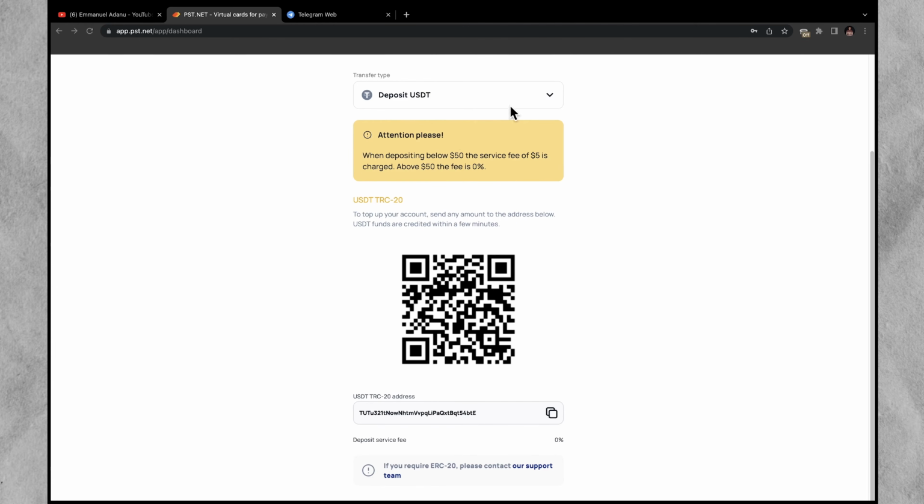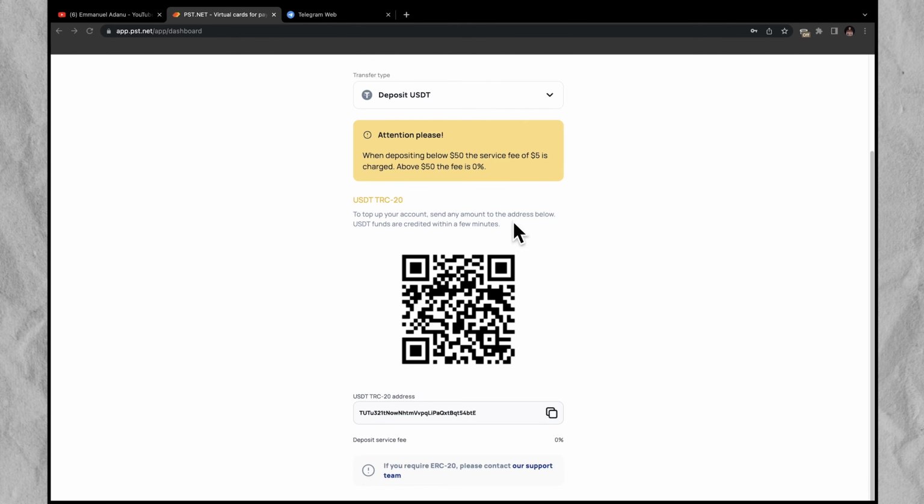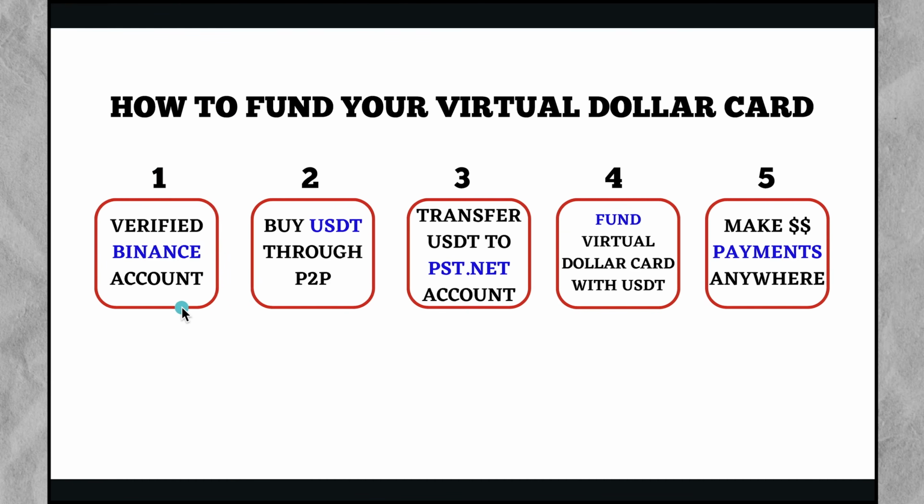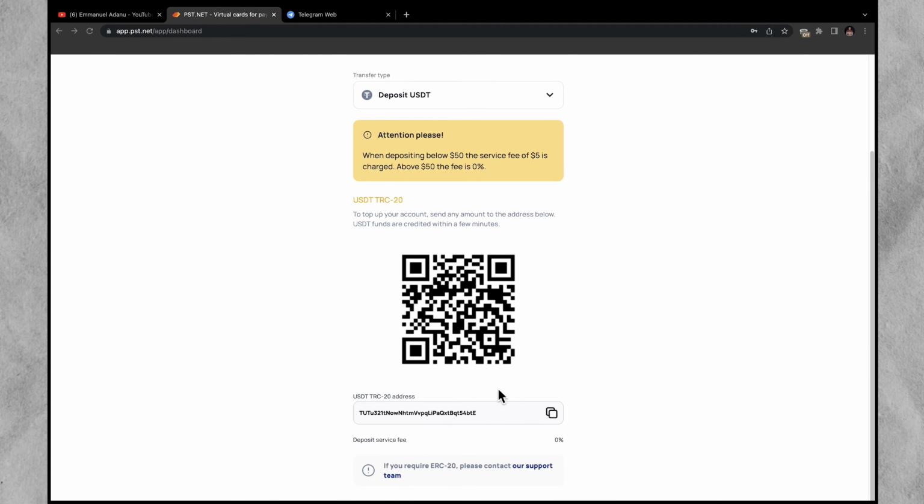this address. On the other hand, if you don't really know much about crypto and you don't know what to do at this stage, here's what you should do. First of all, create a new Binance account and verify the account. Then you can buy USDT through Binance P2P, and then you transfer the USDT to your PSC.net account to this address. Basically, if you send it to this address, it's going to reflect inside your account. I'm going to show you that in a moment.